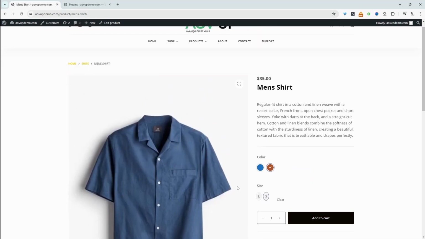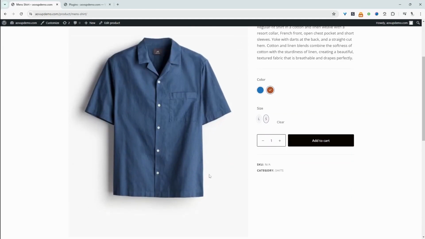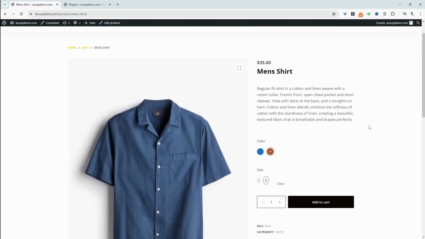Okay. And regarding this product page, I'll show you how you can customize it as well. So this is just how I personally like the product page, but maybe you want to display the image on this side. Maybe you want to rearrange the different elements on the page. So maybe you want to show the product name first and then the price. I'll show you how you can customize all of that.